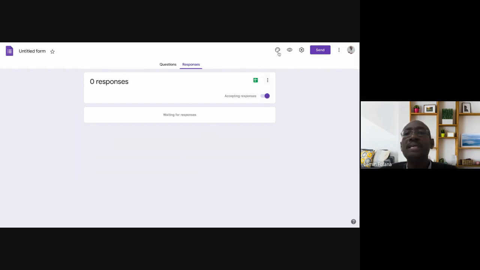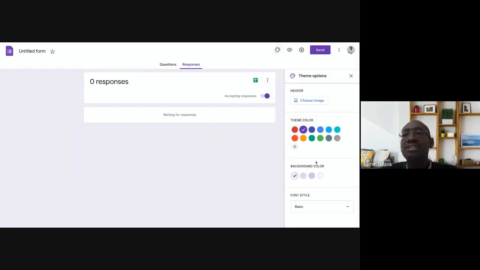Then the other part of it is the customization, whereby you can choose an image or your organization's logo to add to your form so that the design can look nice. And then you can use these background colors. Then after designing the form, you click on the preview and then it will show you the preview.